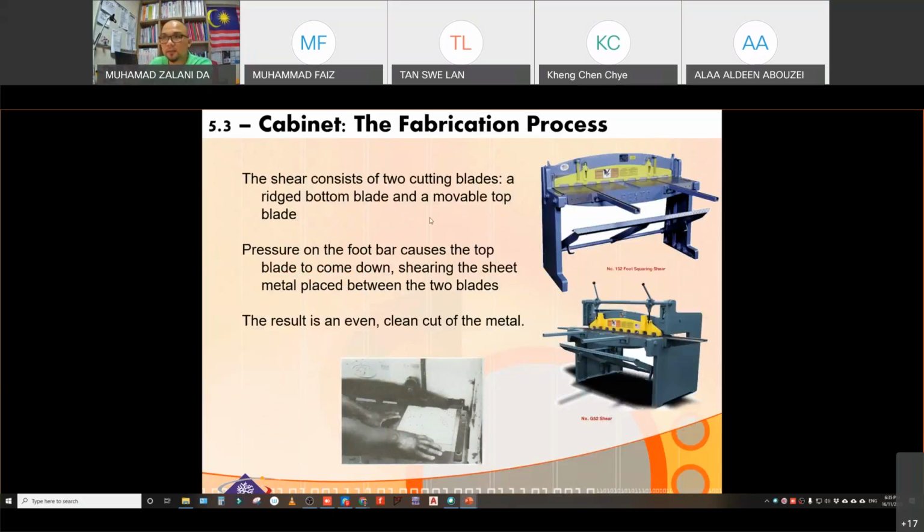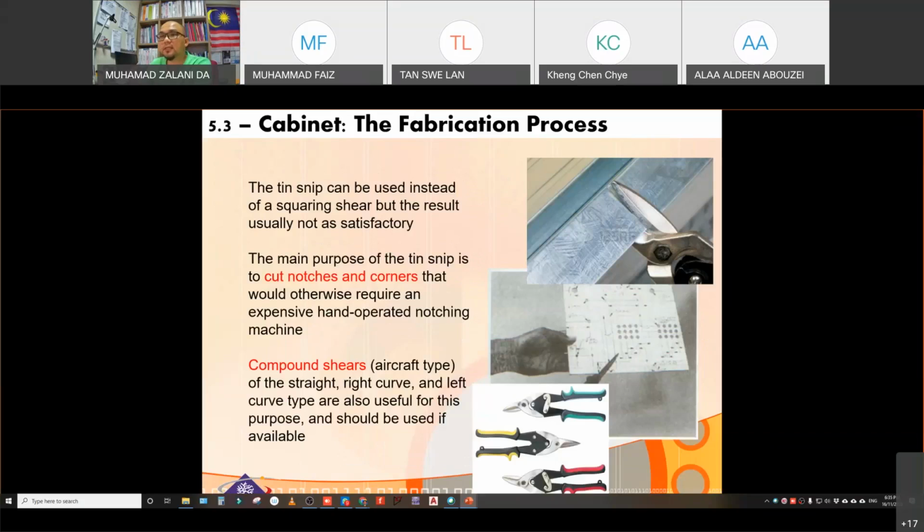So we use that foot squaring shear to cut our sheet metal finely. We can also use the thin snip, but the thin snip is basically for small projects. This is the way we can use the thin snip to cut the sheet metal. Basically, we can use it for cutting notches and corners. Sometimes we can use a more expensive tool like a hand operated notching machine. But for a simple project, we can just use this thin snip to cut the notches and corners.